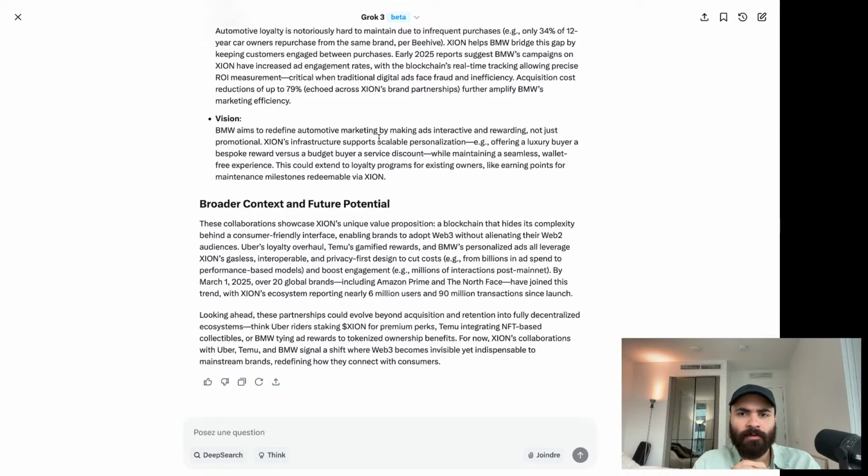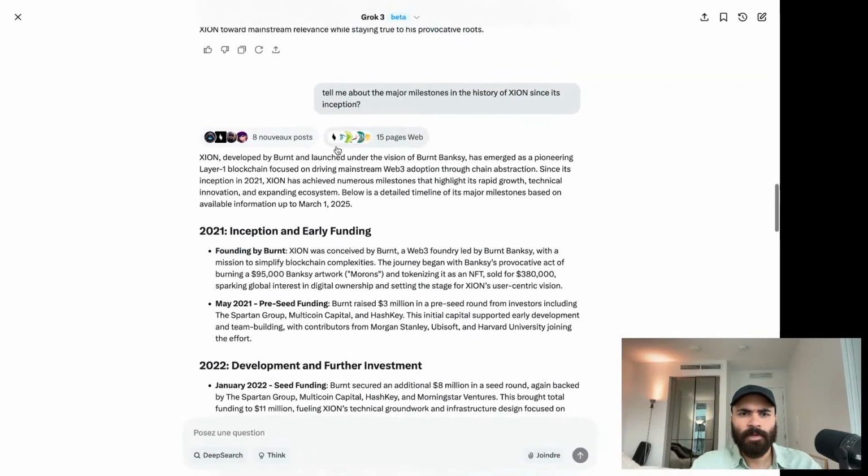Making ads interactive and rewarding, not just promotional. Infrastructure supports scalable personalization, offering a luxury buyer a bespoke reward versus a budget buyer a service discount, while maintaining a seamless wallet-free experience. Very cool.